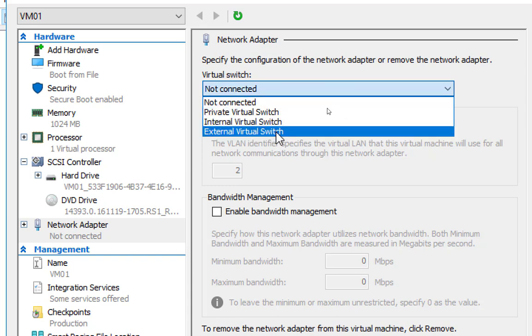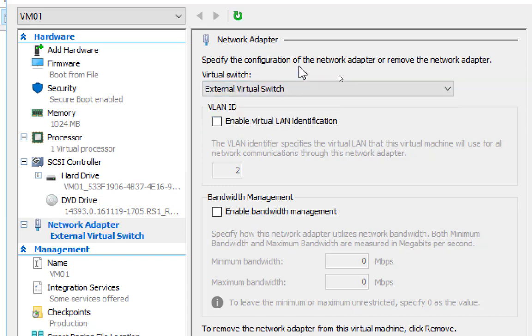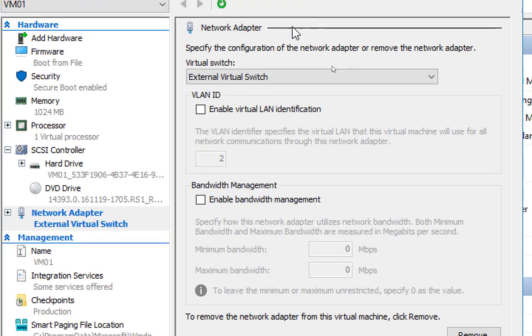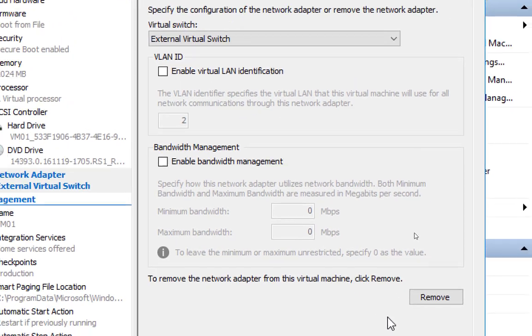Well, better connect to external virtual switch, so the poor guy could receive those IP from DHCP, right? So external virtual switch is there, and apply. So I've just connected the virtual machine to external virtual switch. I hope everyone did that.